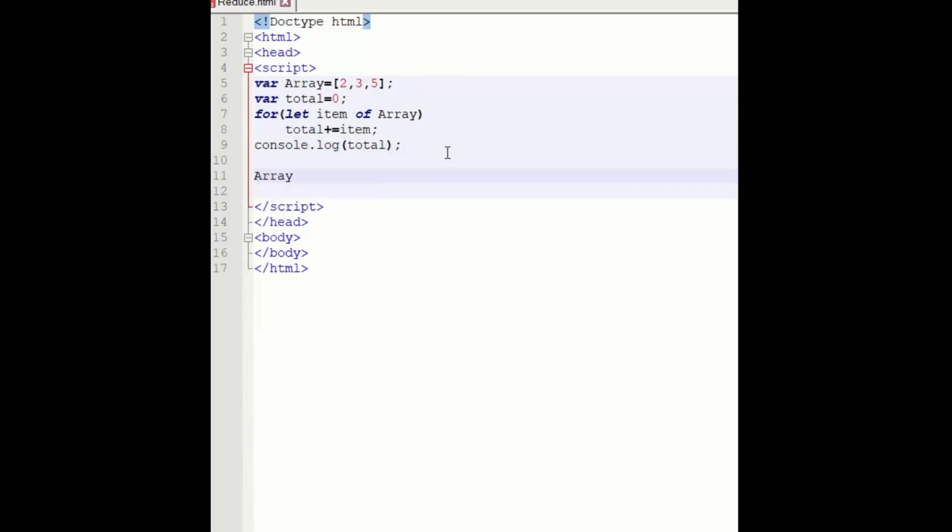But there is a better way to get the sum of all items. Yeah, we are going to use the reduce function. What will this method do? It will reduce all the items in an array to a single value. The single value can be an object, number, string or whatever it may be. Here we are going to use numbers.